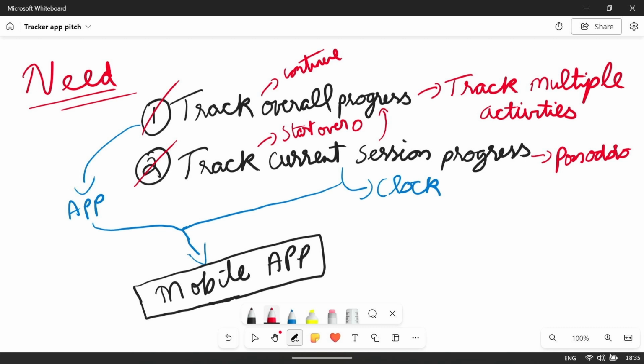But unfortunately, I could not find an application which incorporates both of these requirements. Specifically for the second requirement, we could easily use a stopwatch which would start over every time, start from 0 and just track the current session progress, and when we are done with it, it will be reset back to 0.